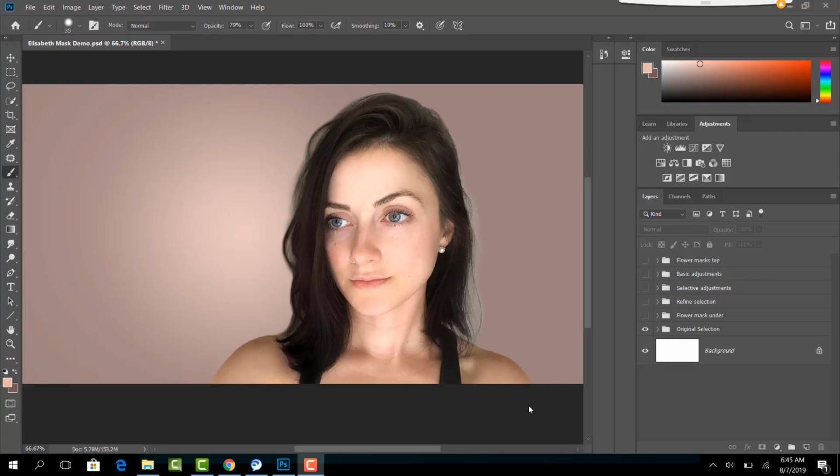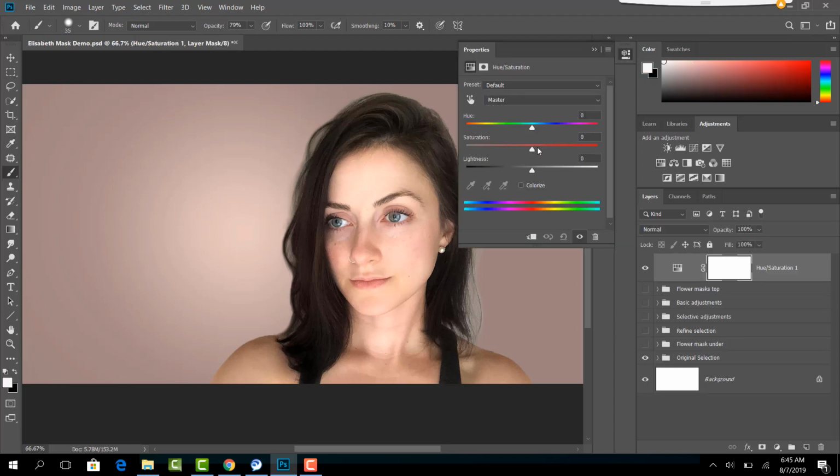Next, I'm going to show you how to use layer masks to make selective adjustments. Adjustments are anything from this menu that allows you to alter the overall look or feel of the project. For example, if you choose a hue and saturation adjustment, you can take the saturation all the way down to create a black and white image.